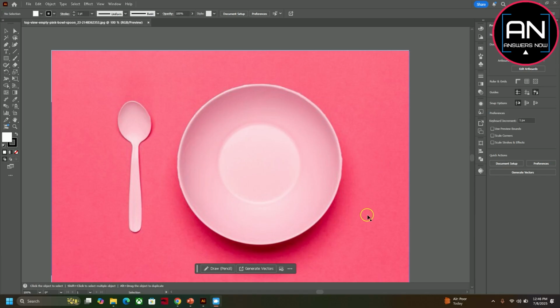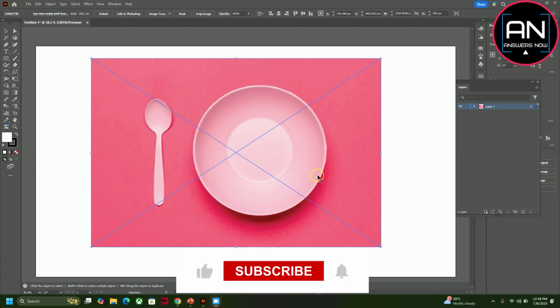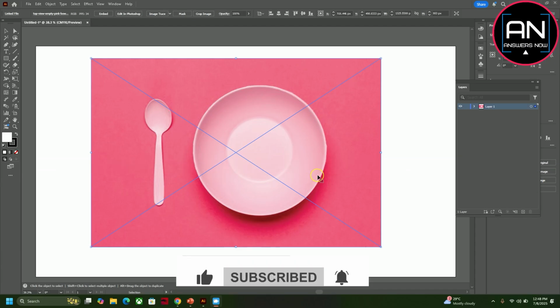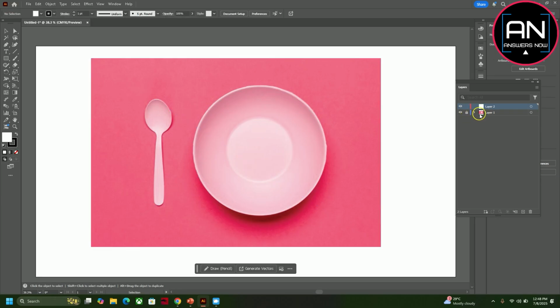In today's video, I'm going to show you how to cut out an image object in Illustrator. It's really simple and easy. First of all, import the photo in Illustrator and open the Layers menu. Take a new layer, lock the first layer by clicking here. Now select this first layer, select here background, make sure to disable it.